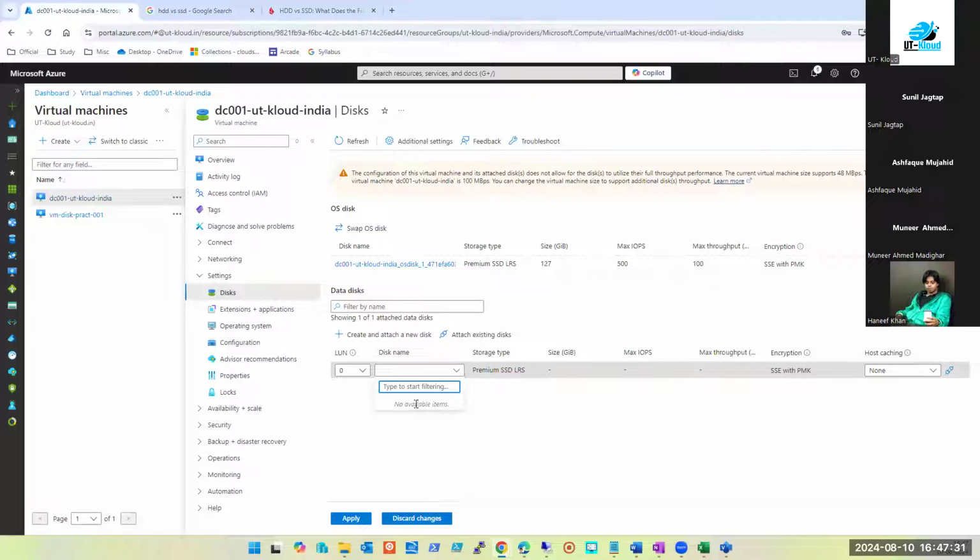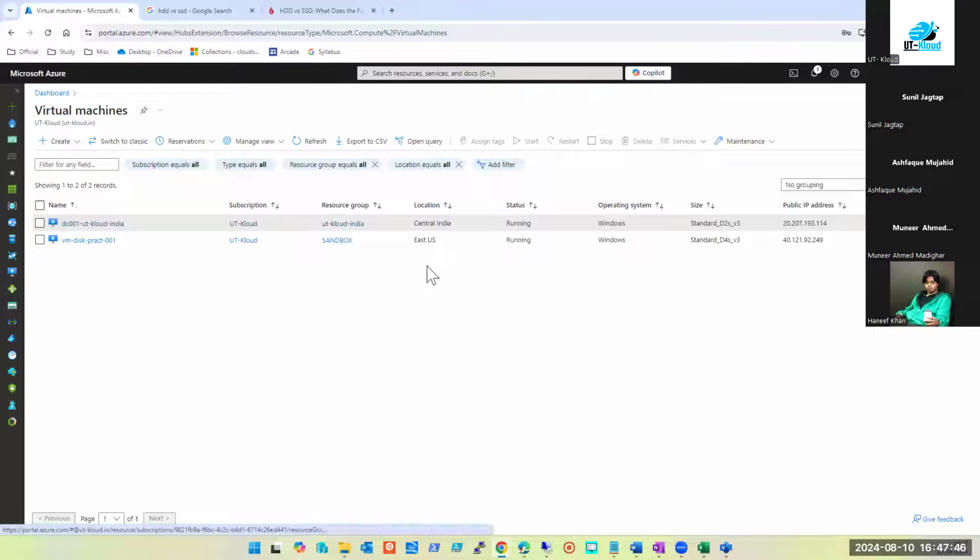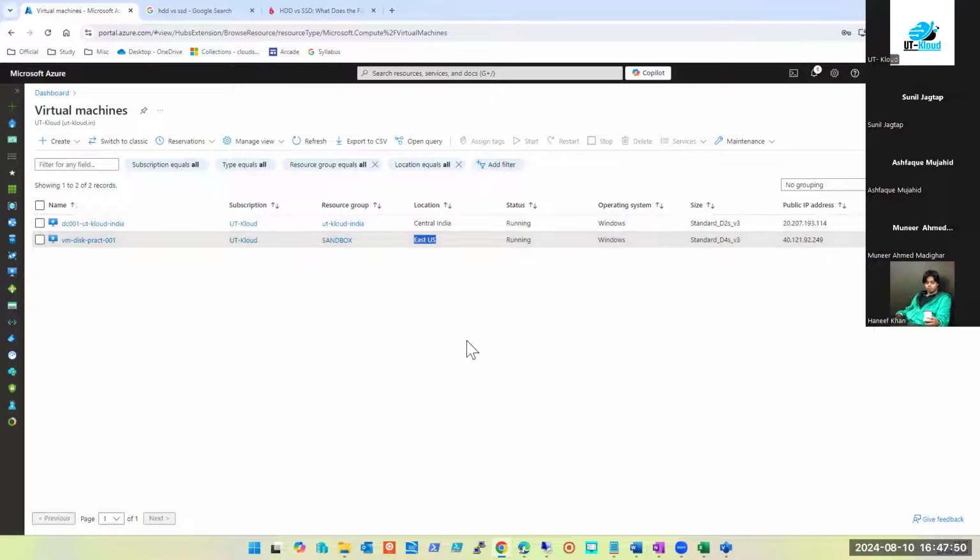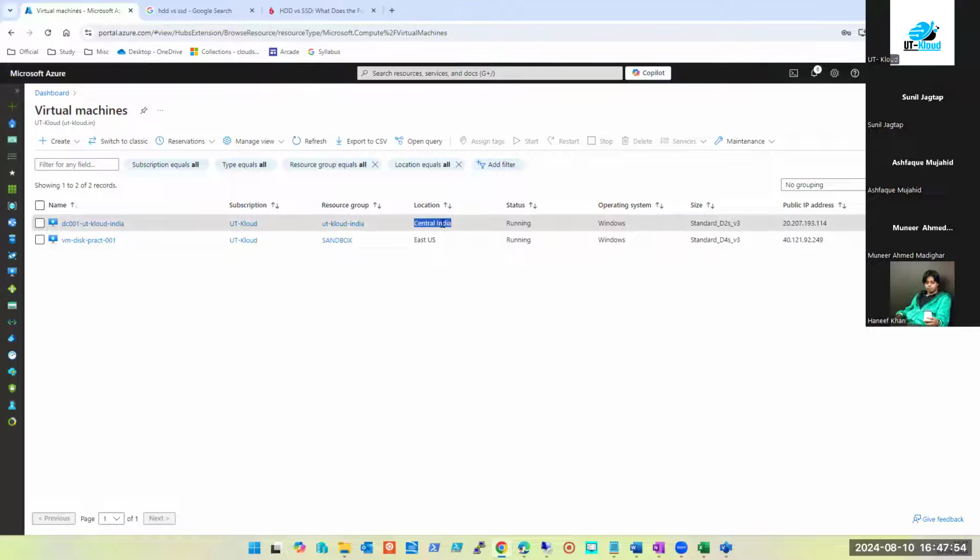And why is it? This is a very crucial point, guys. Remember, this is not because these are two different machines. Between two different machines you can always switch a disk. No problem at all. So that is not the reason. The reason is the region. This machine is in Central India and this machine is in East US. If this machine were also in East US, then I would be able to attach this disk there.